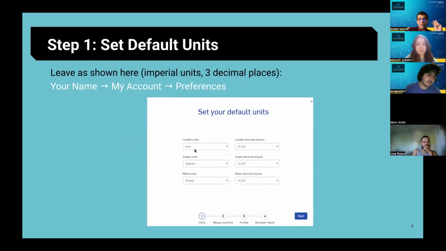The three default units that I would like you guys to set are length in inches. I'm sorry, in advance. Your angle units in degrees, and then your mass units in pounds. So if you can go ahead and do that real quick, and then once you're done, thumbs up to confirm.